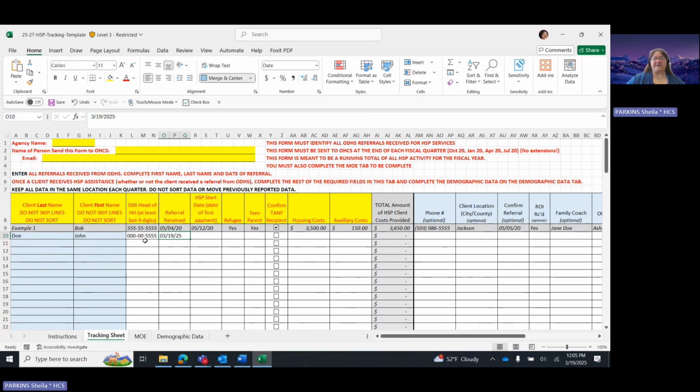We ask for this because this is a way that ODHS is able to cross-reference clients. So that is definitely a required field. All clients are required to have a social security number, so this should never read not applicable. Either the head of household has a social security number or the eligible dependent child has one. If nobody has a social security number, the household does not qualify under HSP and must be assisted with another program.